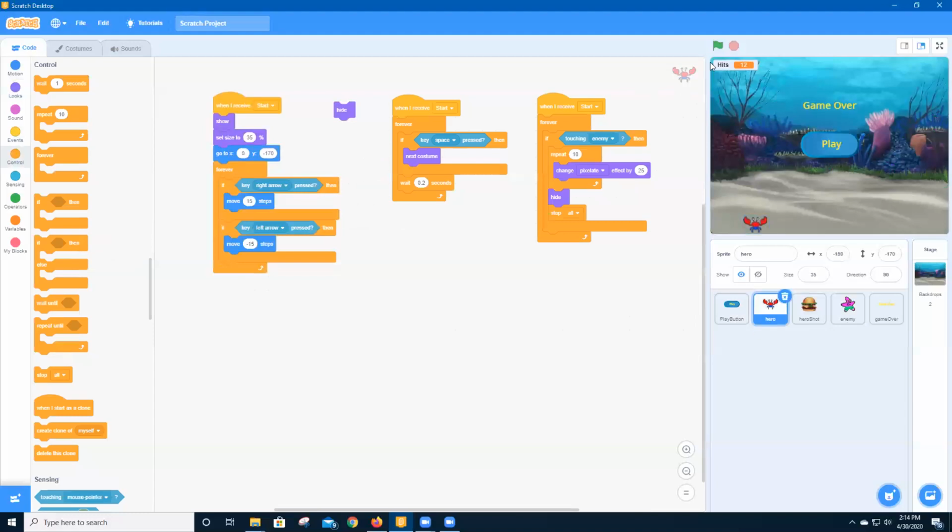So let's see if this works, and then we'll change it from there. So we'll press play. We'll get hit on purpose. There we go. He kind of fades away, stop all. Now, when he gets hit, we might want the enemies to disappear. He also just kind of fades away a little bit quick.